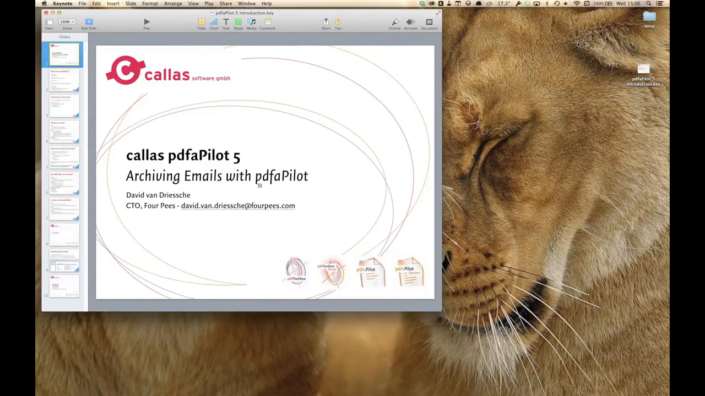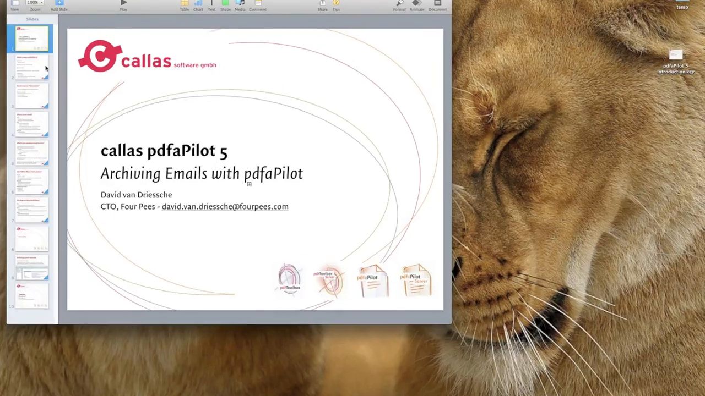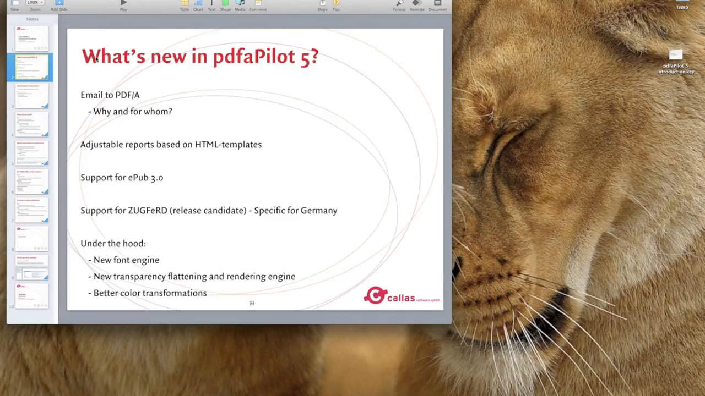This is a webinar about pdfaPilot 5, but most of it, if not all of it, is about one particular feature, the most important new feature in pdfaPilot 5, which has to do with email archiving. What I'll start with, and I have a presentation here, but I also want to show you some of these things in demo, of course.